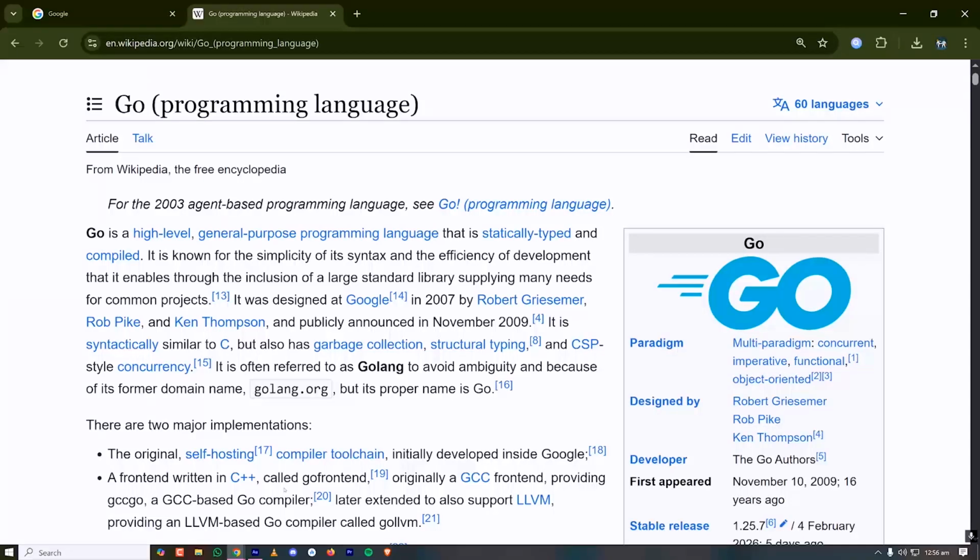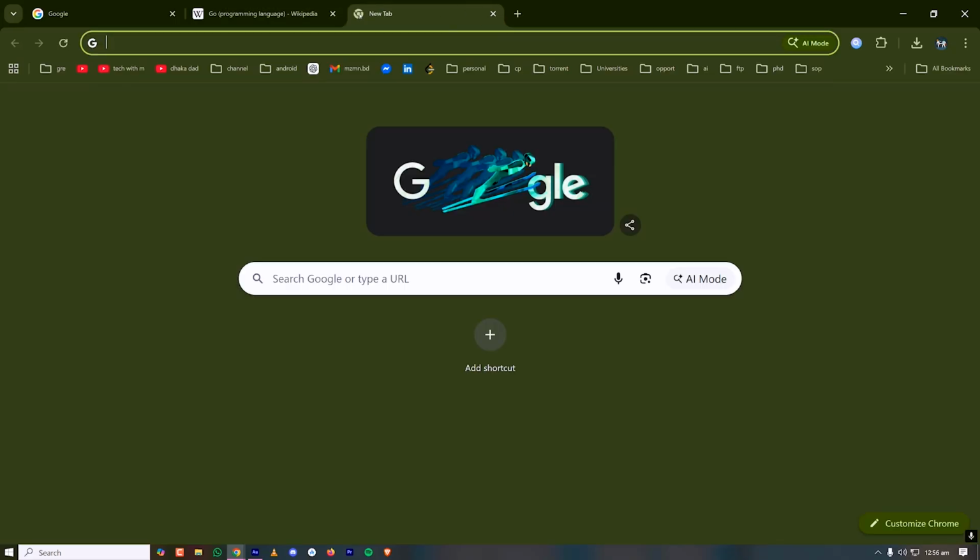So if you want to learn Go programming language and don't know yet how to install it and write your first hello world program, then you are in the right place, because I'll just install it and write my first hello world program.